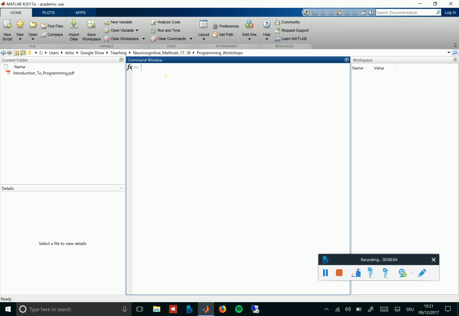So the first thing to note a little bit is that once you open MATLAB, you have this setup with different windows, and if you're new to it, it might actually be quite daunting that you have these different windows.